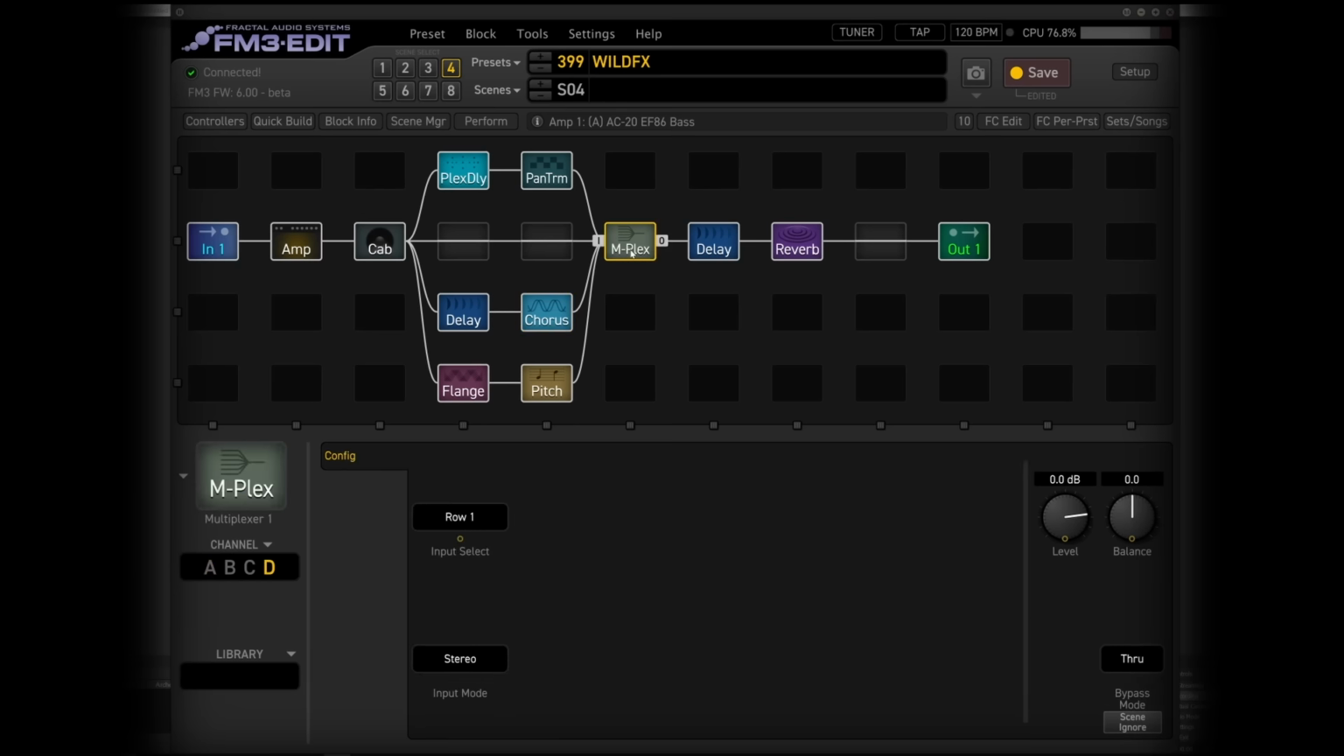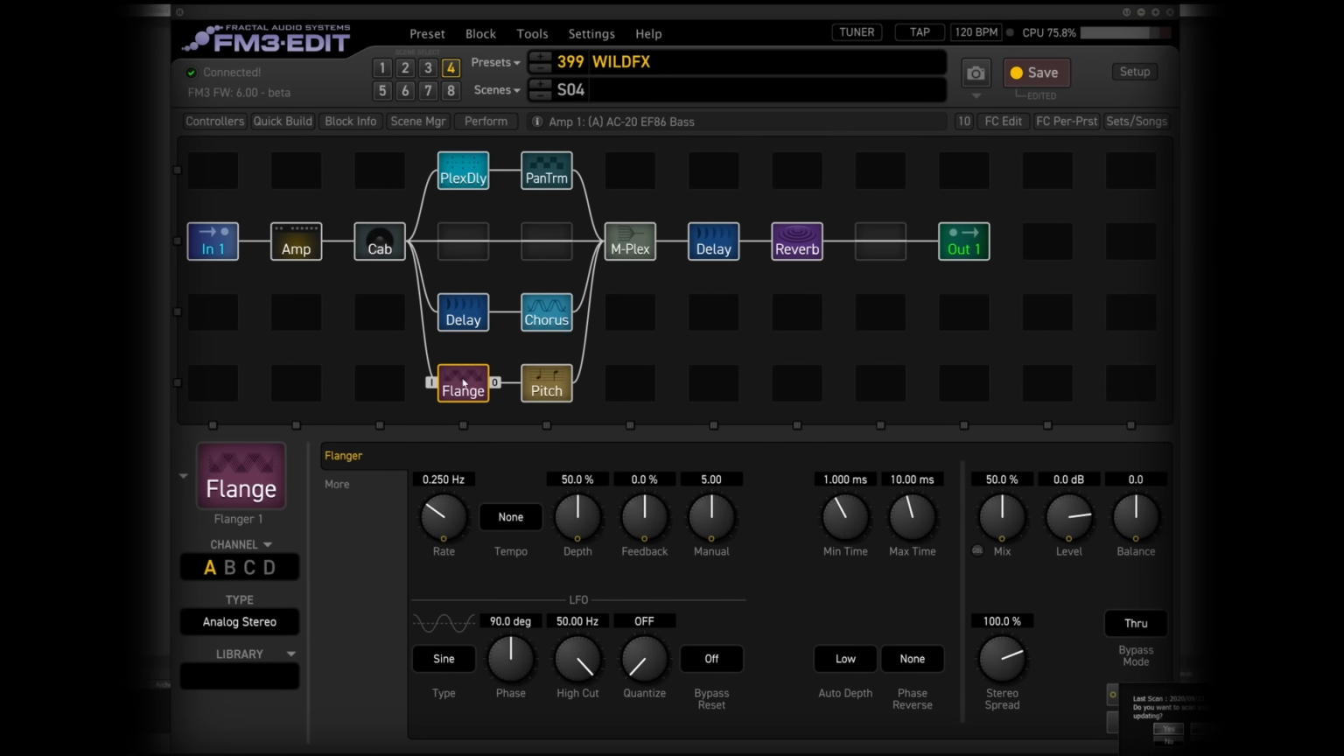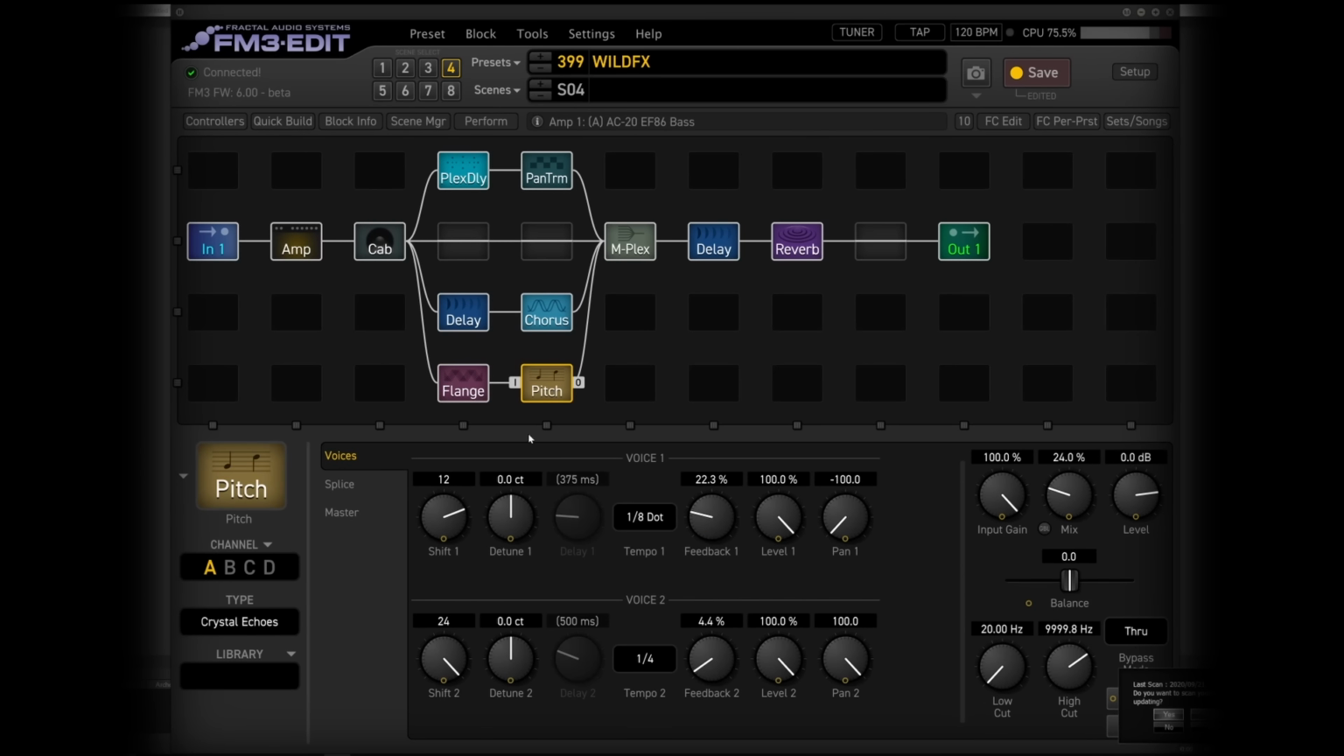So multiplexer for scene 4, I want to go to row 4. Here we're going into an analog stereo flanger, and then into crystal echoes on the pitch, with the shift up an octave and 2 octaves, and I've added some delay type stuff. That's a whole different sound.